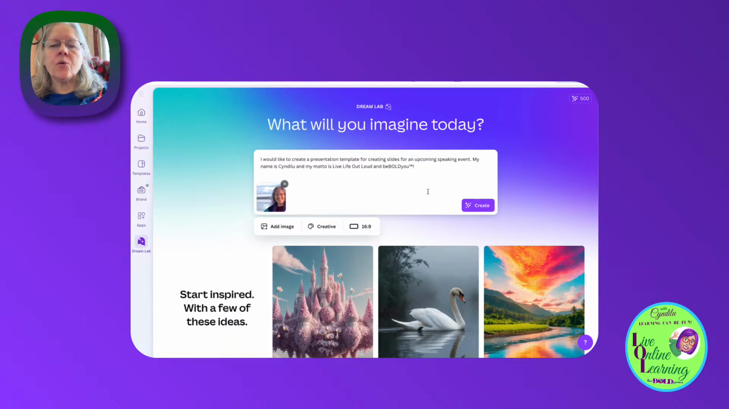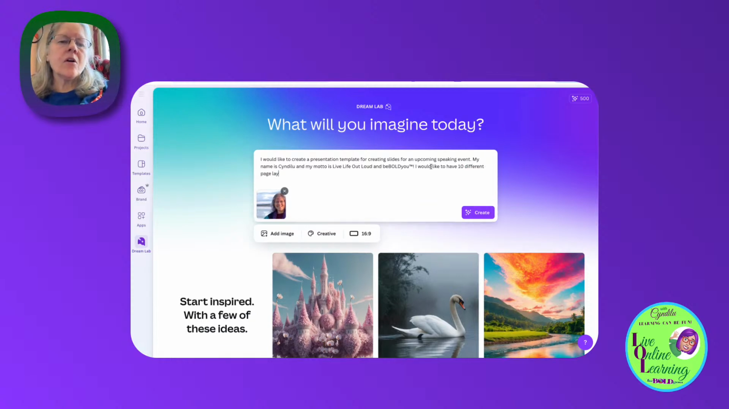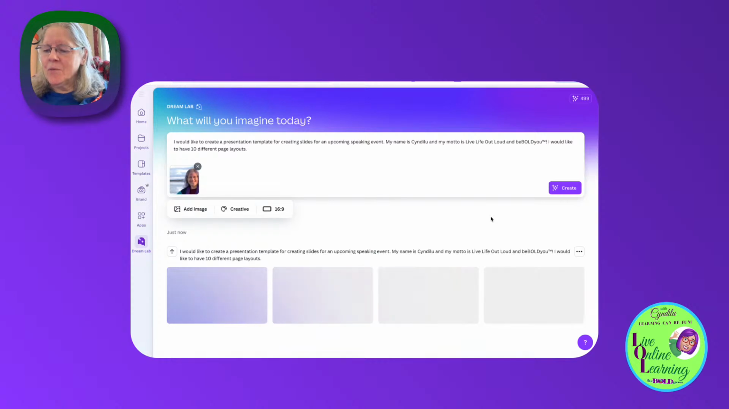Okay, so let's see. I would like to have 10 different page layouts. Okay, I'm going to hit create. Let's see what happens.